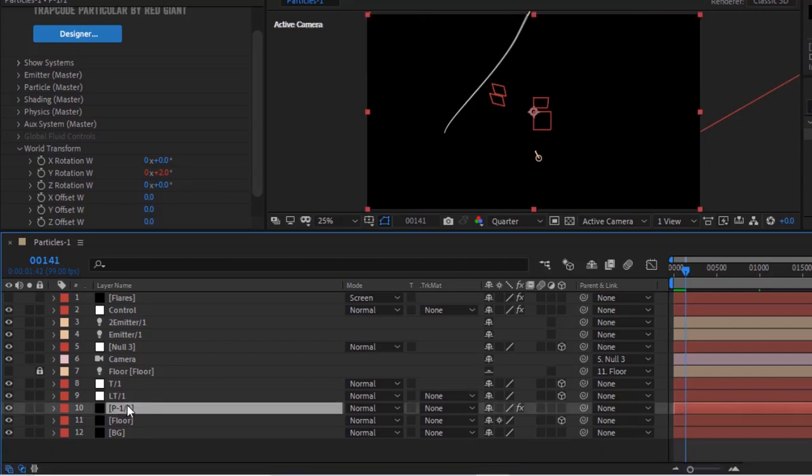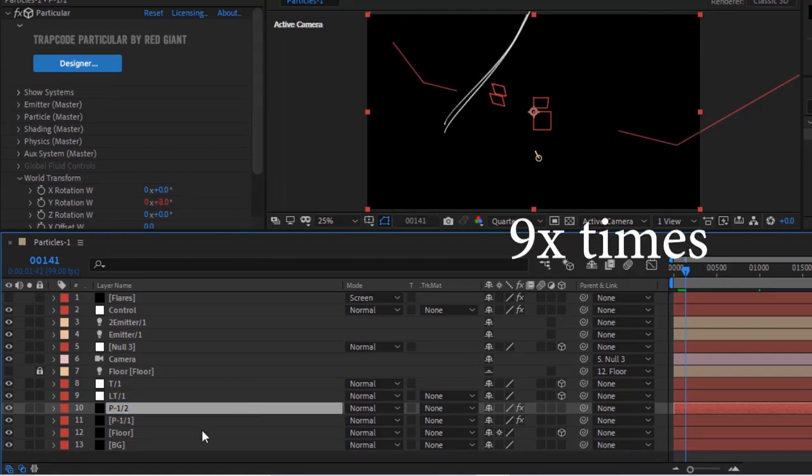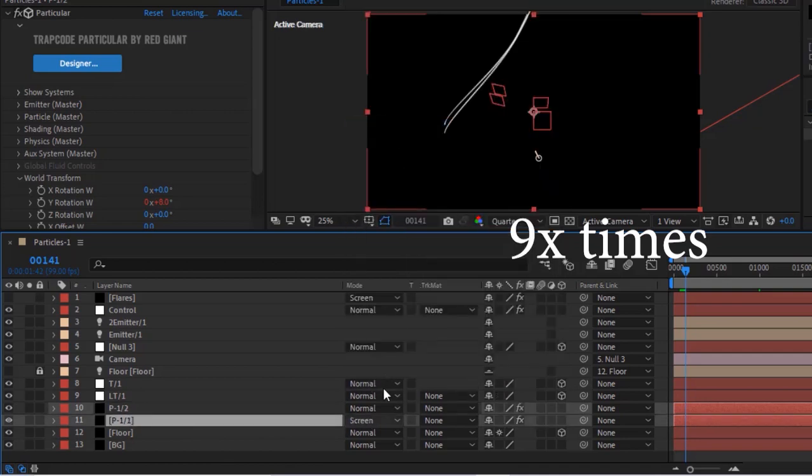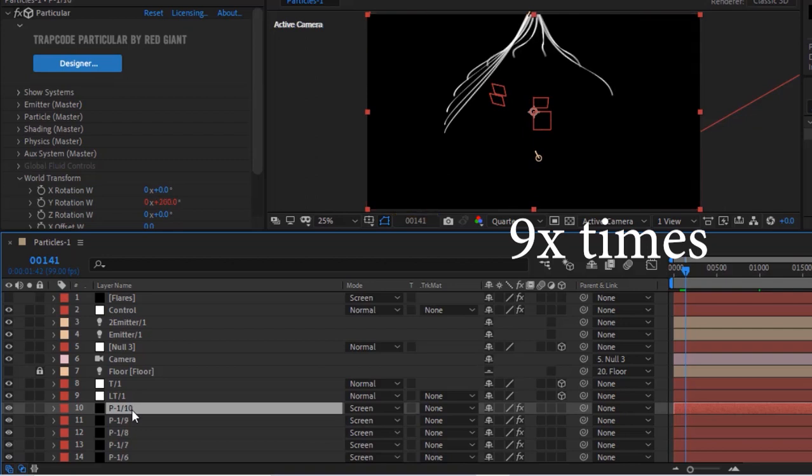Change its mode from normal to screen. Duplicate this layer, by pressing Ctrl D, at least 9 times, till P1/10th layer. Duplicate P1/10th layer, by pressing Ctrl D. Rename it to P2/1.